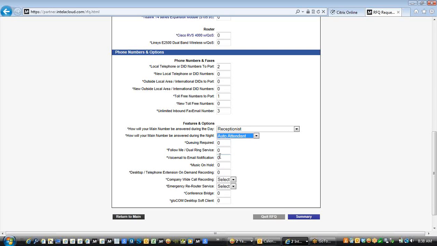Follow me, dual ring. Yes, we're going to give all the phones that capability, which I forget, Steve, what you put. I think it was 10 phones. Voicemail to email notification. Of course, that's a standard feature, so we're going to give all 10 phones that capability. Music on hold. Again, these are all features and functions, as you know, that come with our product. So let's say one music on hold.